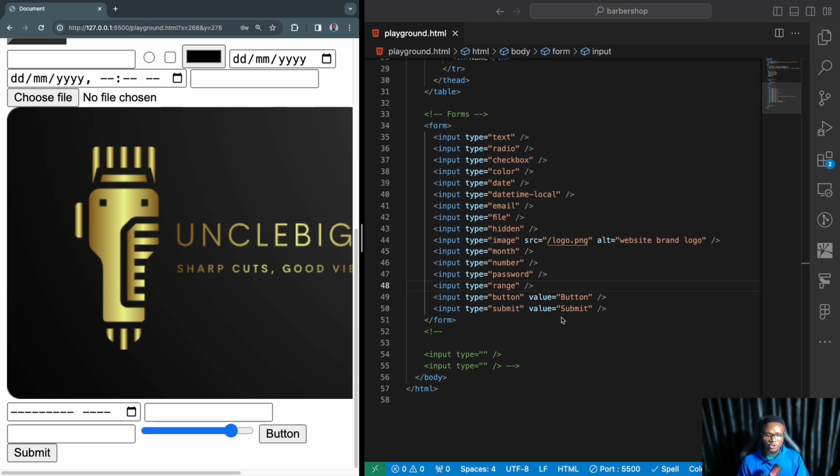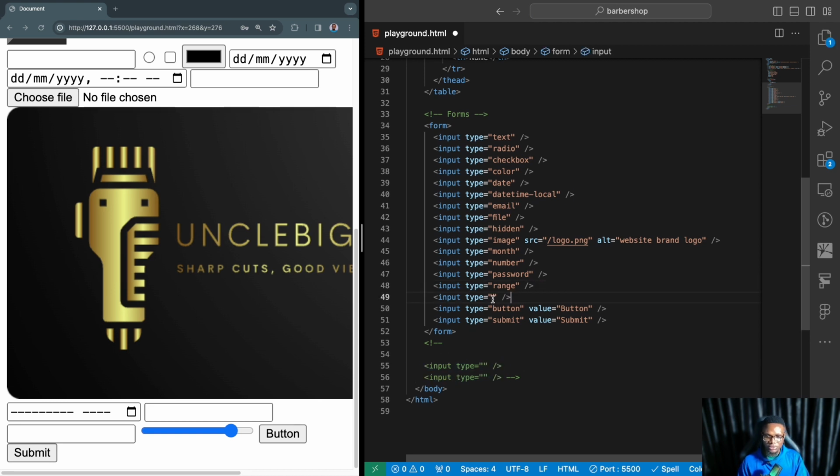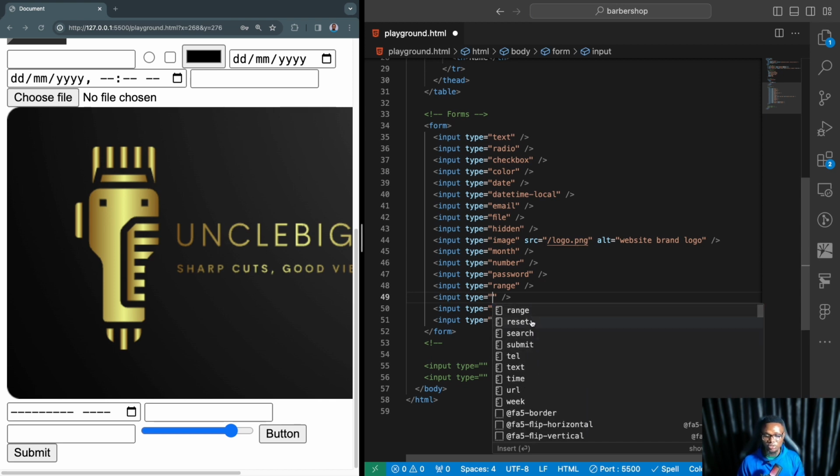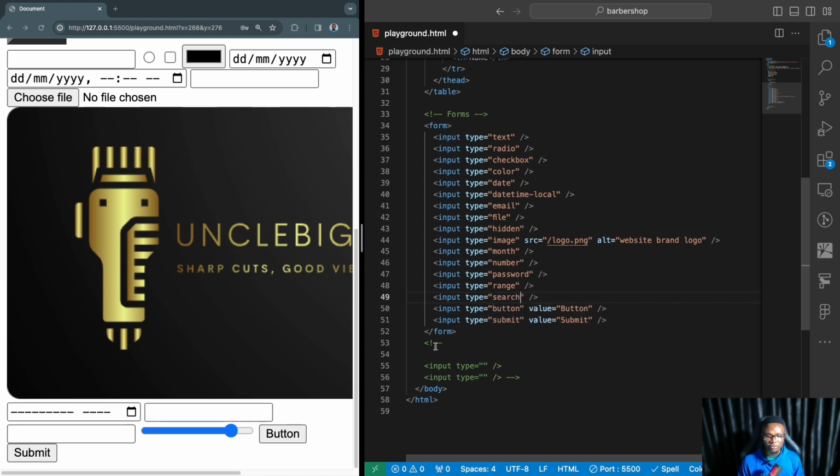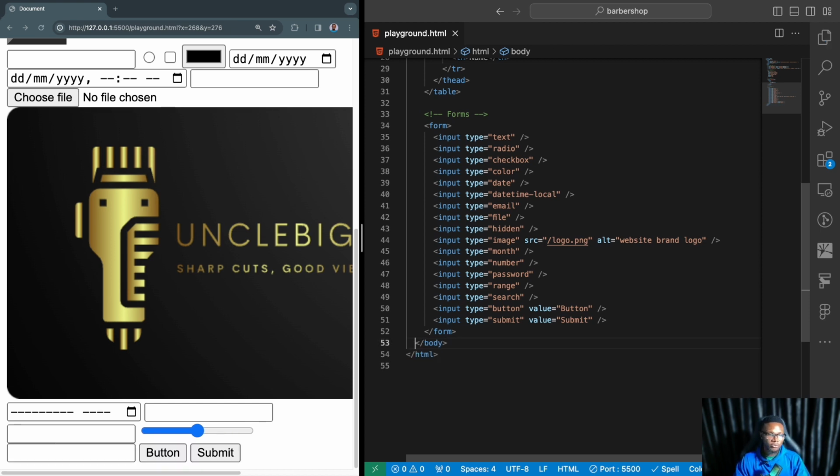So that's basically it. We also have a couple of other values, but I think the ones that we've already covered are the most important. We have the reset. This reset is basically used to reset the forms that you've already filled. We have the one for search, so that you want the tag to have the attribute of a search. We have the one for telephones, time, URLs, and week, just like the one that we have for month. So you can play around with all of these values and attributes, and then you can see which one is more suitable for your own use case.